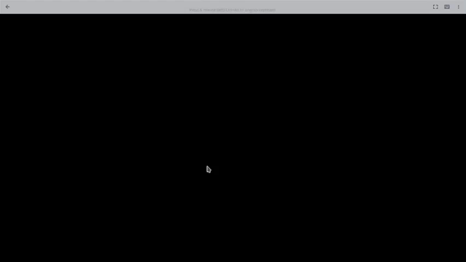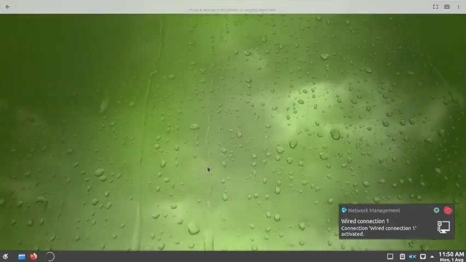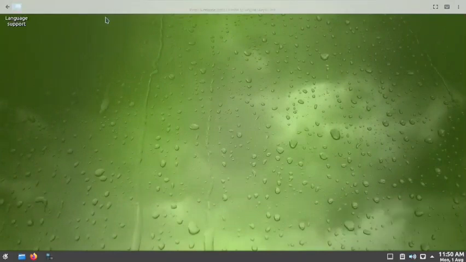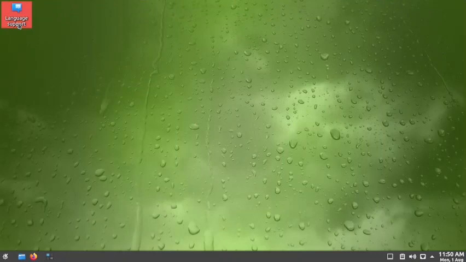But there are some very good tweaks to the KDE desktop done by the SpiralLinux developer. So I will point your attention in that direction in this video. So this is the KDE desktop. Now at first glance, you can see here the language support has been added.